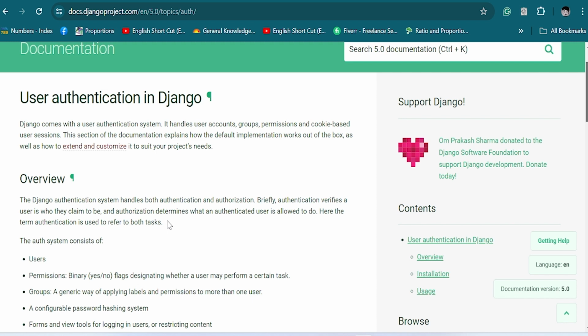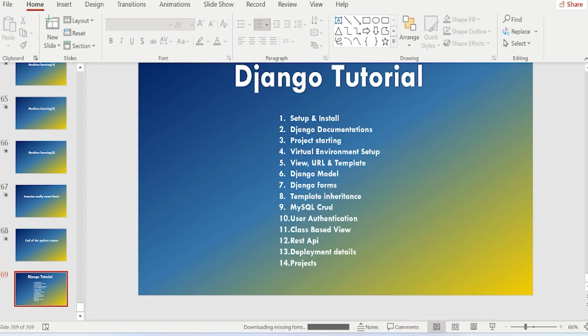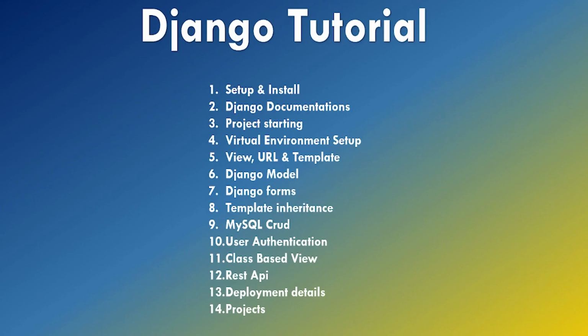So authorization or authentication confirms that yes, you are genuine and you can enter these pages, or you are not genuine, you are not real. So authentication creates a barrier and doesn't allow you in. That's why authentication is important. We're going to talk about this section when it comes.